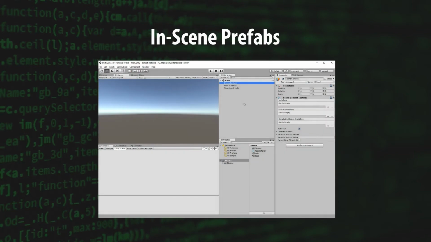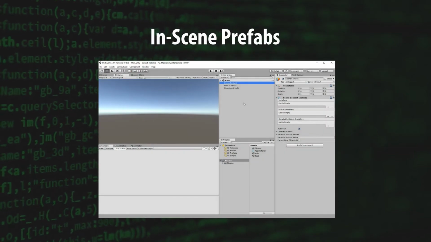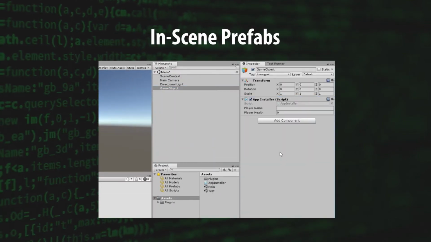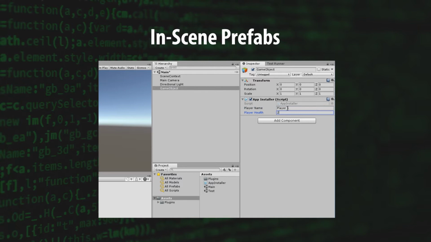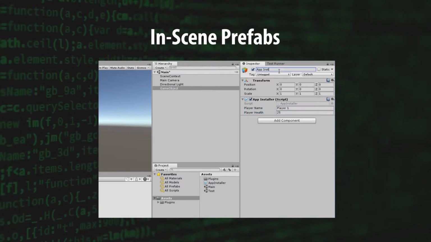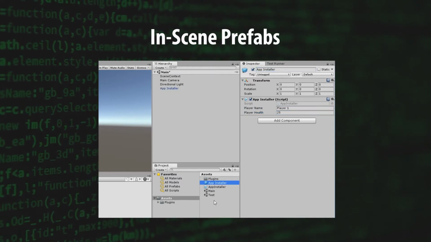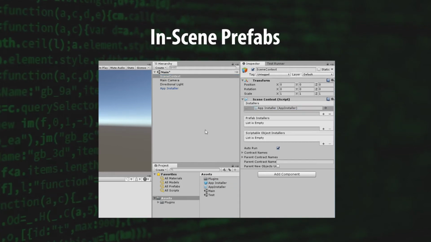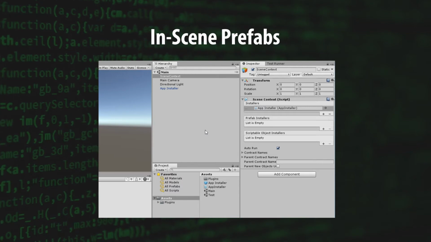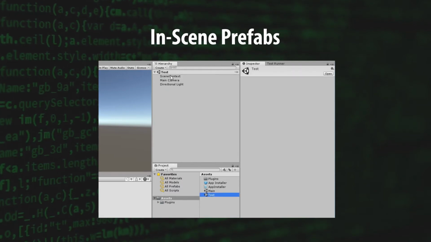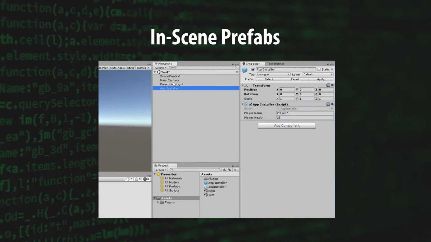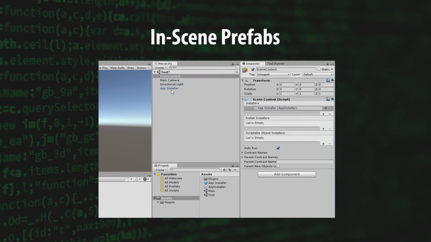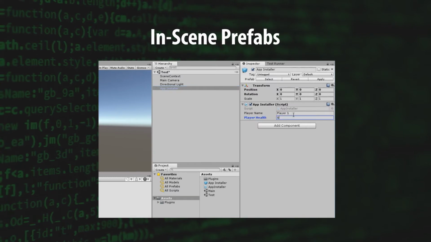I usually attach my mono installers directly to the scene context game object. But if you want to reuse a certain mono installer, you can attach it to its own game object, and then create a prefab out of it. Multiple scenes can reference that prefab. And even override properties for scene-specific configuration.